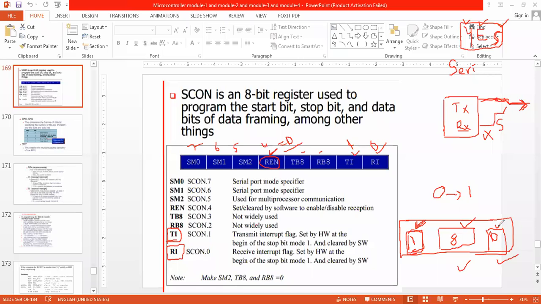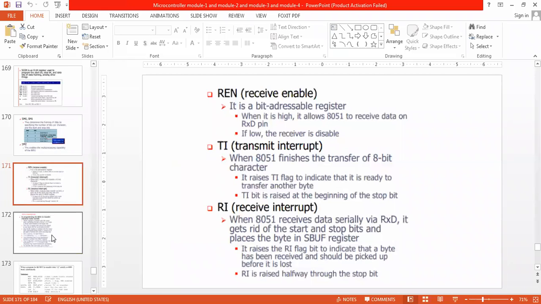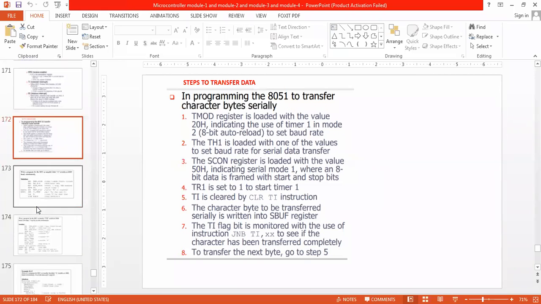RI works in the same way for receiving. When I am receiving, first I receive the 0 start bit, then I receive 8 bits of data, and then the 10th bit is going to be the stop bit. When I receive the stop bit, at the beginning of the stop bit, RI is going to be equal to 1 automatically, and it is cleared by the software. After knowing this, the explanation is done. Now we will go for the program.